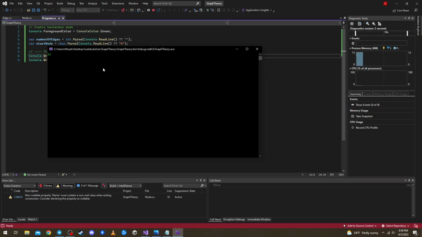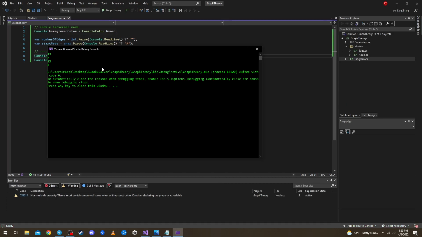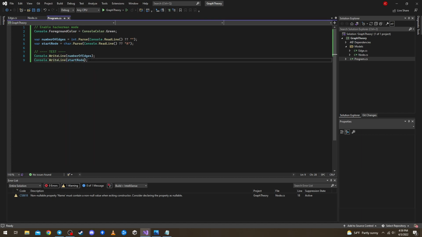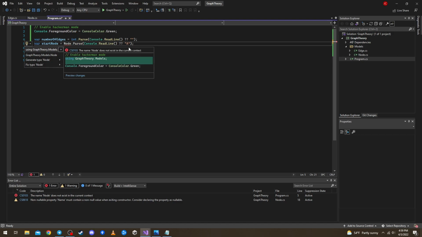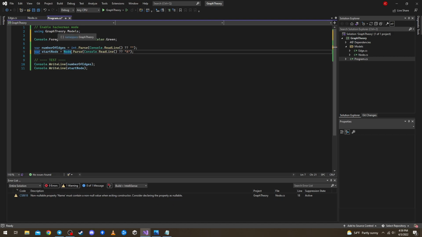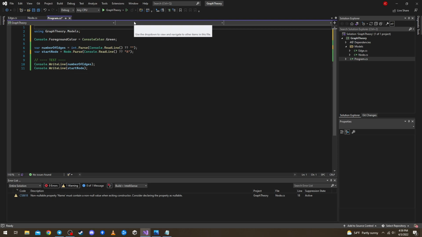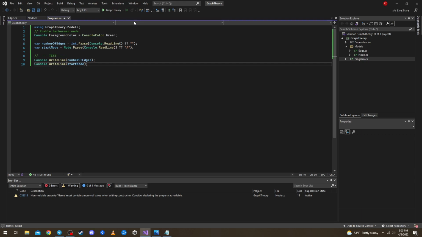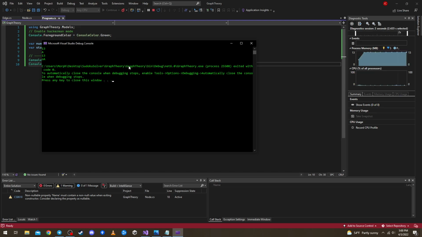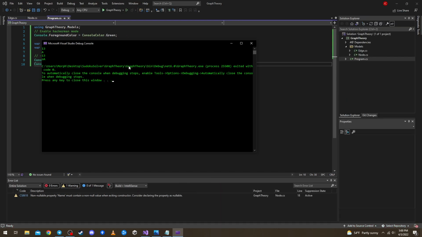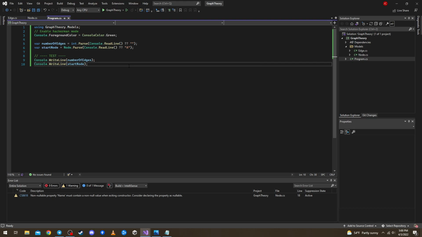Okay, so number 13, A, and that's it. But it's not showing actually our... that's weird. Oh, we didn't parse it with a node. We need to use our own node from our graph theory models, and let's try again. 13 and A. Okay, you see now we know it's a class node.